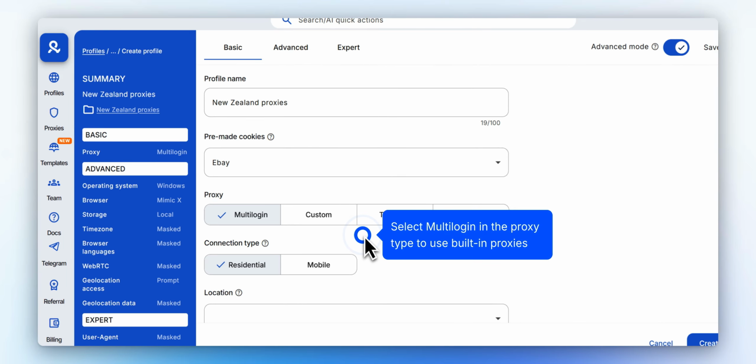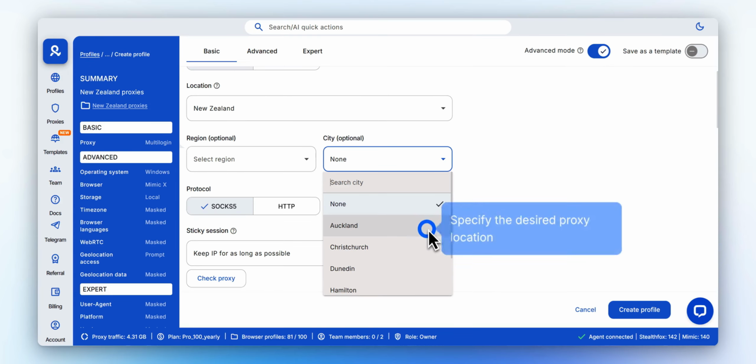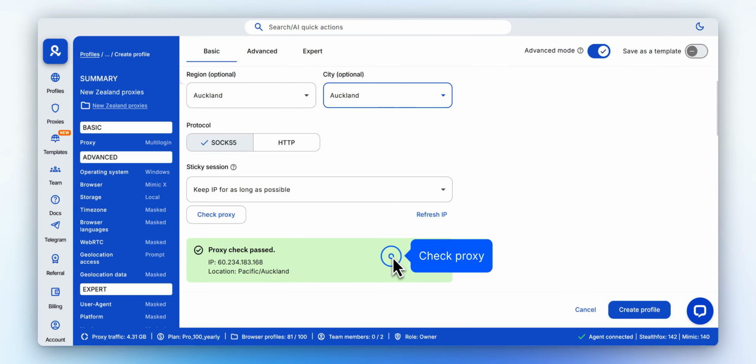Choose built-in proxies, then decide whether to use mobile or residential type of connection. From here, pick New Zealand as your proxy location. You can narrow it down further to a specific city if needed. Run a proxy check to confirm the connection is active. Once the check passes, move ahead with the profile setup.